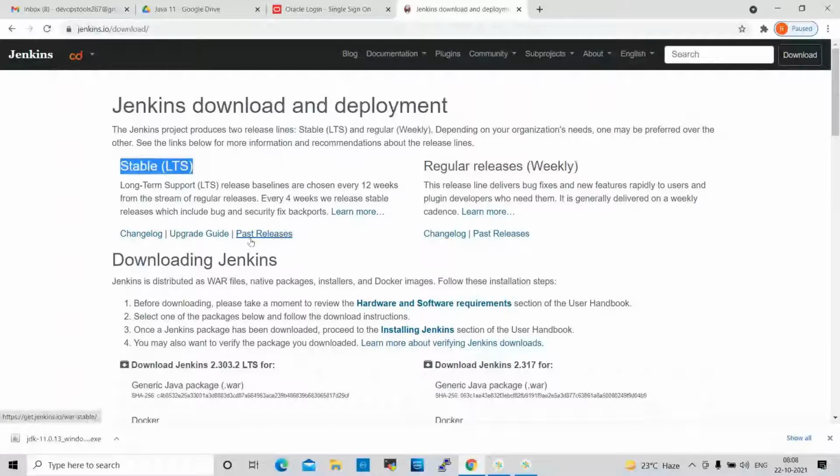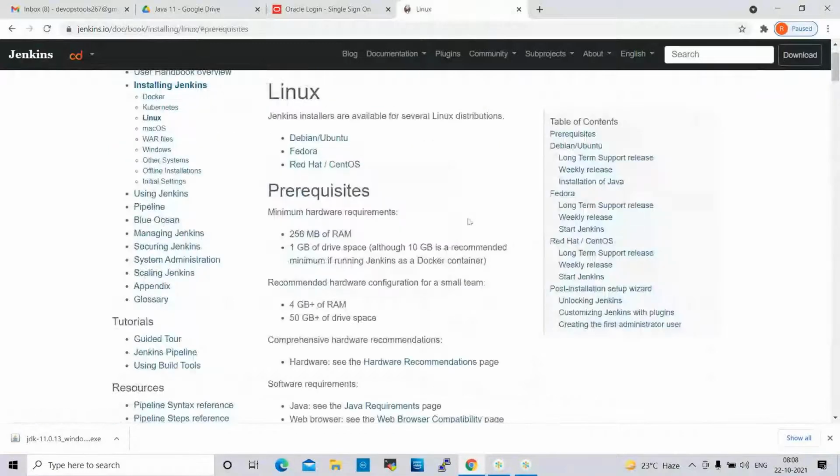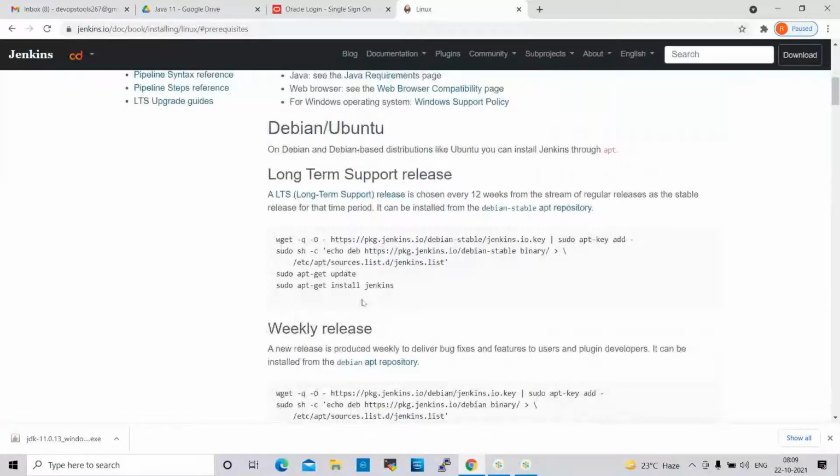If you want to check the upgrade guide, you can check. Also here, hardware and software requirements. If you click on this, it will show you the configuration required to install Jenkins. Prerequisites: we require 256 MB RAM and 1 GB hard drive space. Recommended hardware configuration for a small team: 4 GB RAM, 50 GB hard drive. This is enough to configure Jenkins.